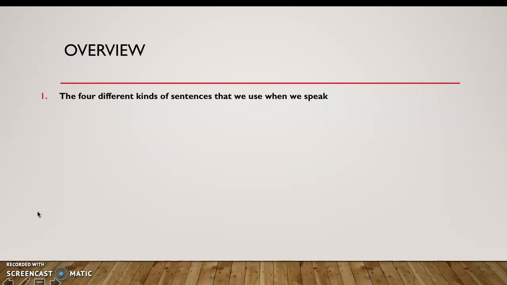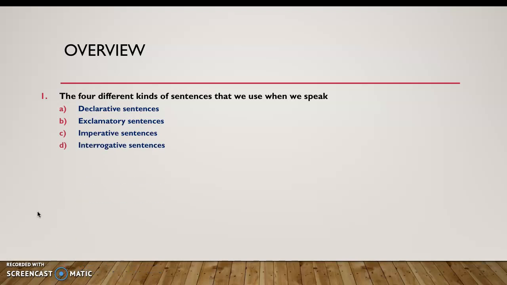First of all, the 4 different kinds of sentences that we use when we speak. And these 4 kinds of sentences are declarative, exclamatory, imperative, and interrogative. After that, I'm going to ask you to practice using these 4.